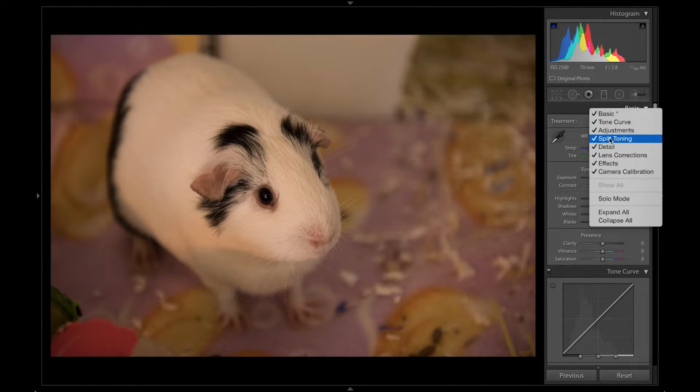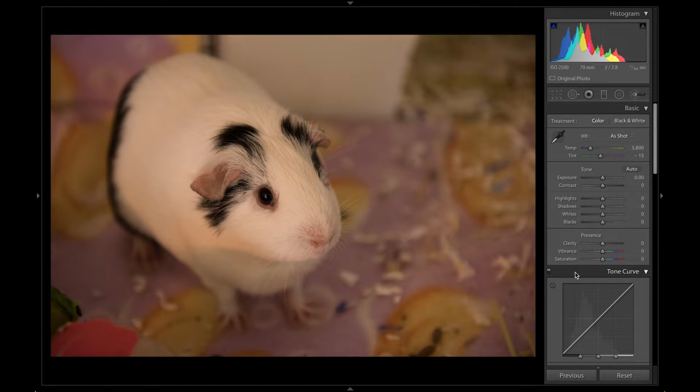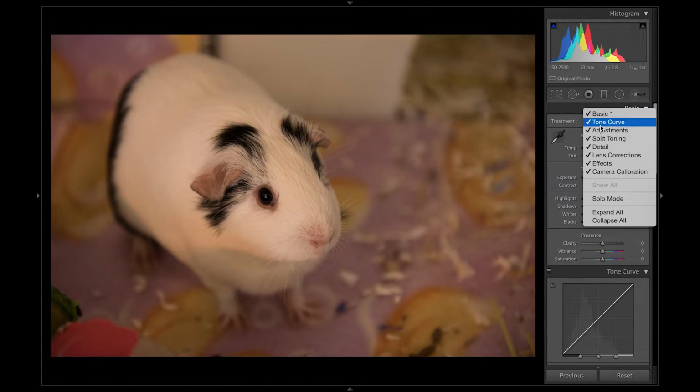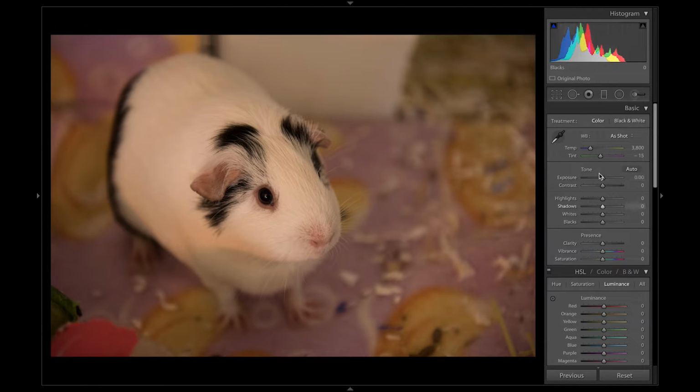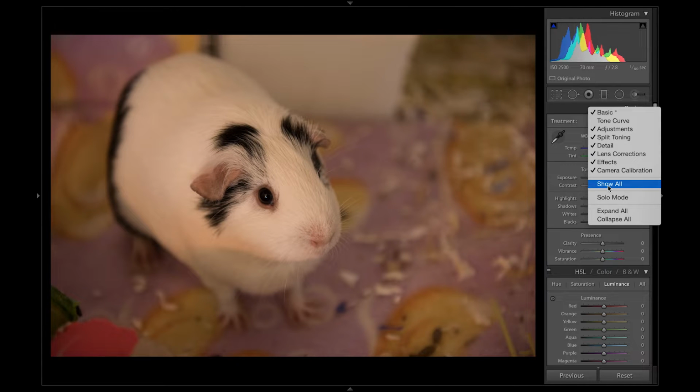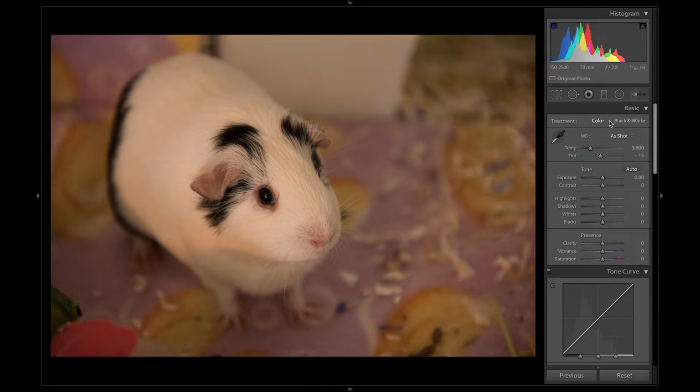You can hide some things that you're not going to use just simply by right-clicking, I believe, on any one of these headers. So let's say, for example, you just don't want to operate with tone curve. Well, you can get rid of it. Let's say you don't want to use your hue, saturation, and luminance. You can get rid of your adjustments. You can get rid of your toning. You can get rid of your lens corrections. Anyways, you get the point. You can get rid of all these things.